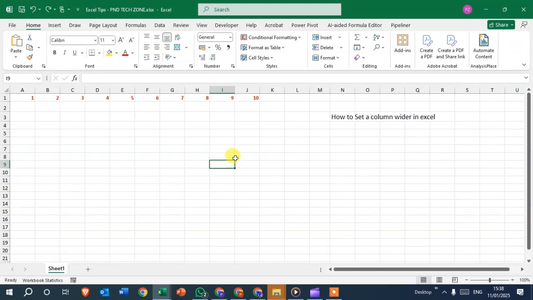Hello everyone, in this video we will learn how to set a column wider in Excel. So let's start this in my Excel, and you can see I wrote here 1 to 10 numbers. To widen the column, select the first column, then go to the Home tab.